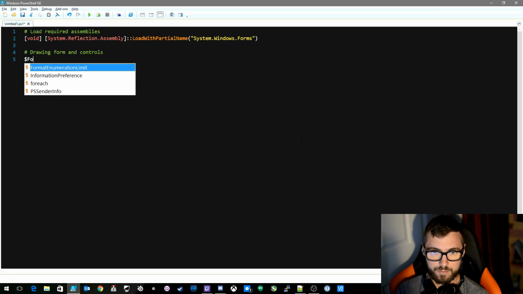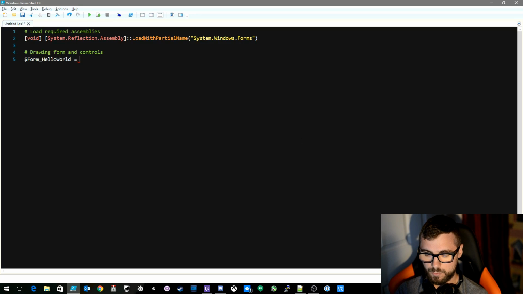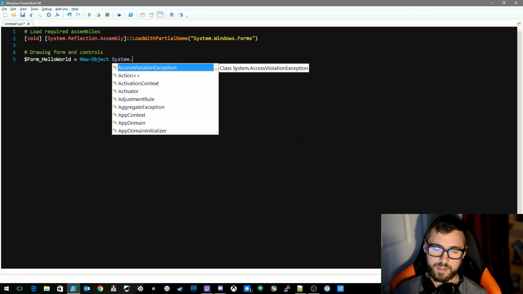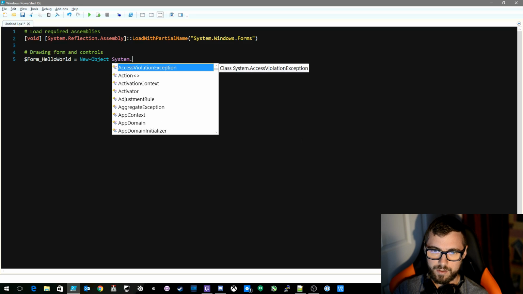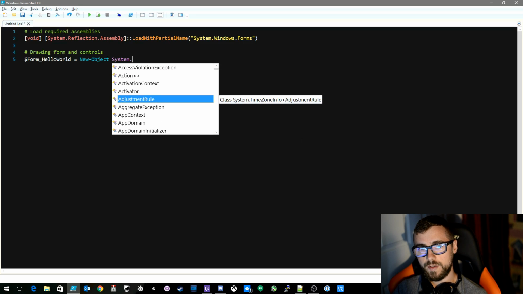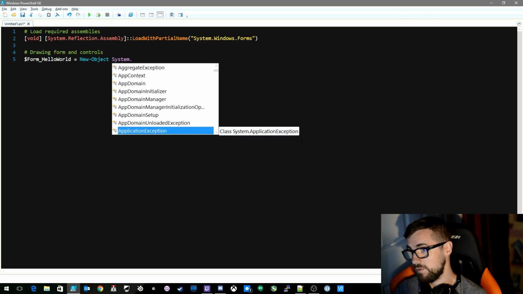So what we need to do is create a new variable that's going to hold the form, pretty much all of its components, so we can then attach more controls to it. All right. So what we need to do is create a new object calling system dot, and you'll see that in PowerShell ISE it's always giving you, well, it's called IntelliSense. It's giving you options as to what is available under the system, whatever it's called. Maybe I should review that before making videos.